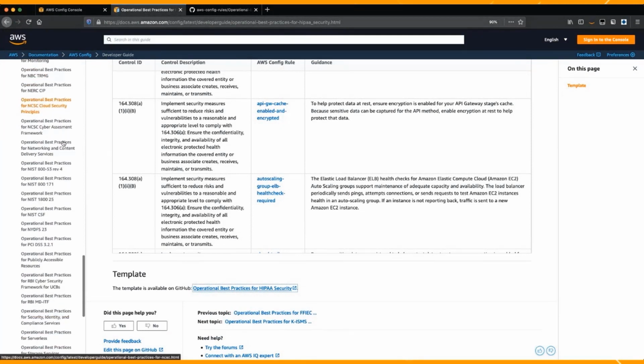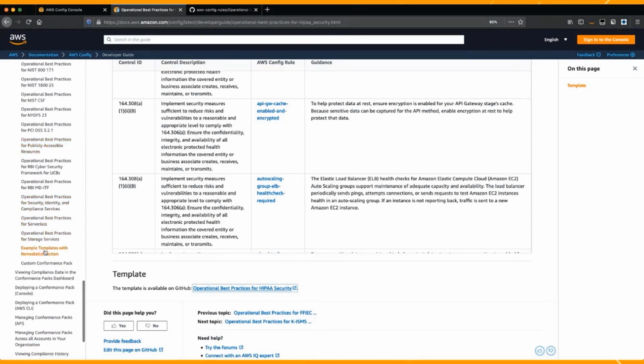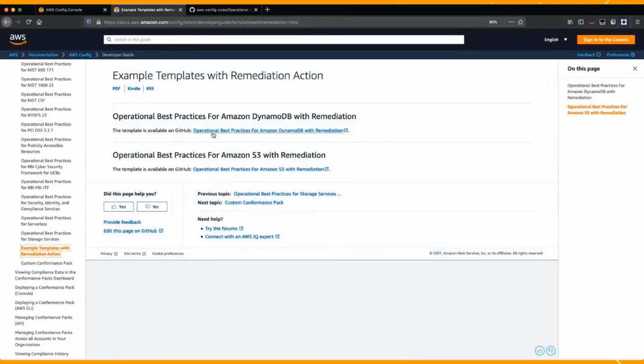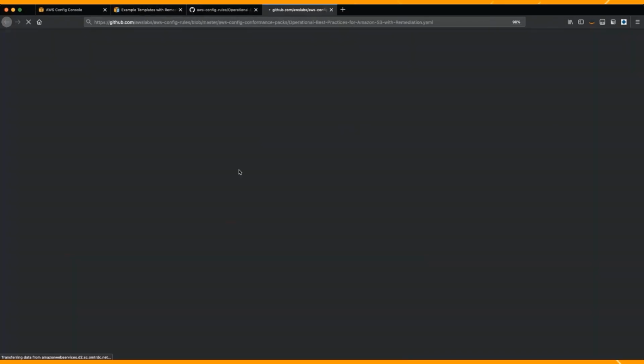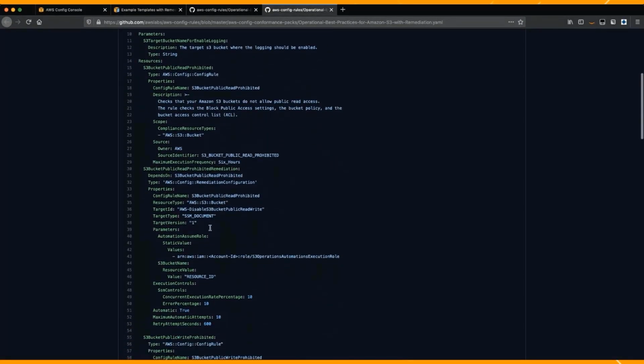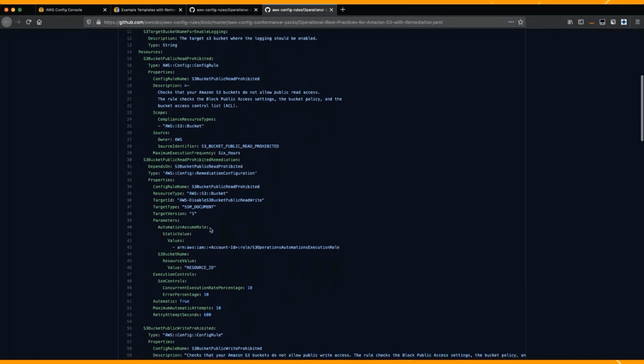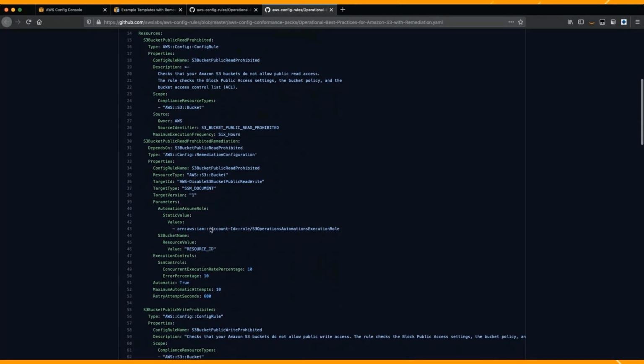various frameworks, but one sample template in particular that you'll notice towards the end provides an example template with remediation actions. It'll give you a sample of how you can leverage what we just did via the console under a Config rule, but now put that together within your custom template for your conformance pack. So we look at this one for Amazon S3 with remediation. You'll see how they leverage the YAML template, and they leverage the SSM documents for remediation together with the Config rule.